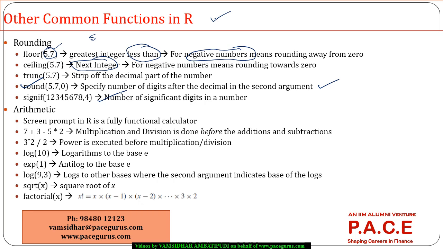And the other important function that we use quite comfortably sometimes is signif. If this is a big number, and I say I want 4 significant digits, the first 4 digits are taken to be significant. After that, the whole thing is rounded off to the nearest zeros. Right? The whole thing is rounded off to the nearest zeros.